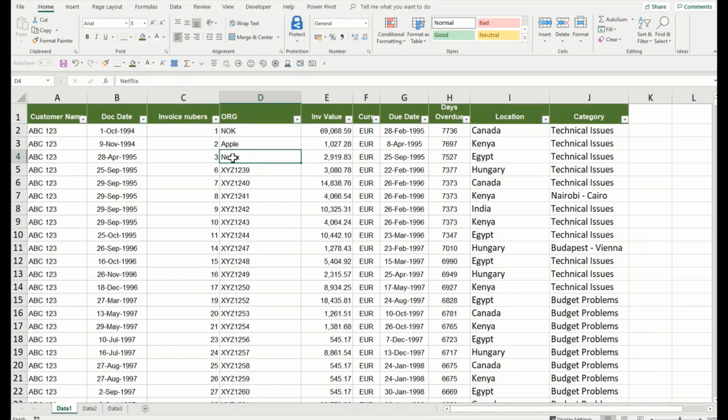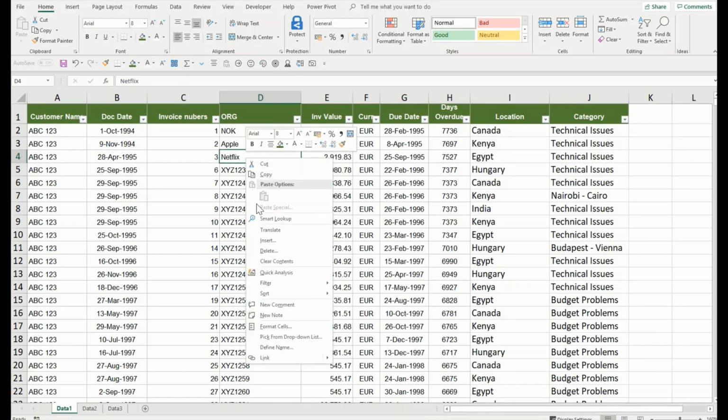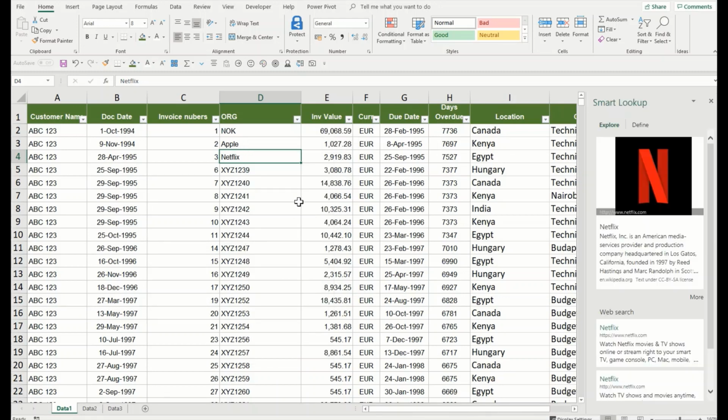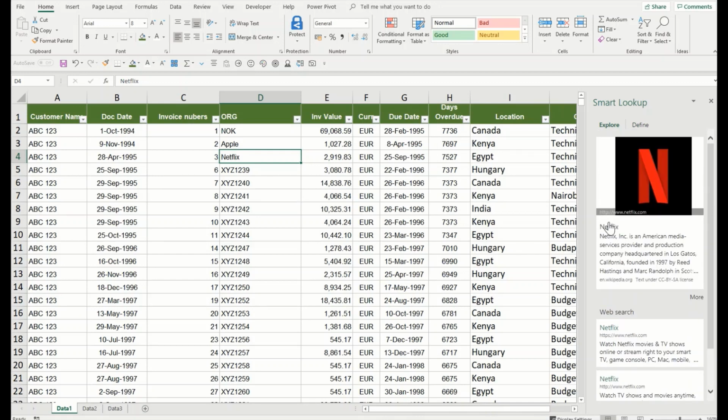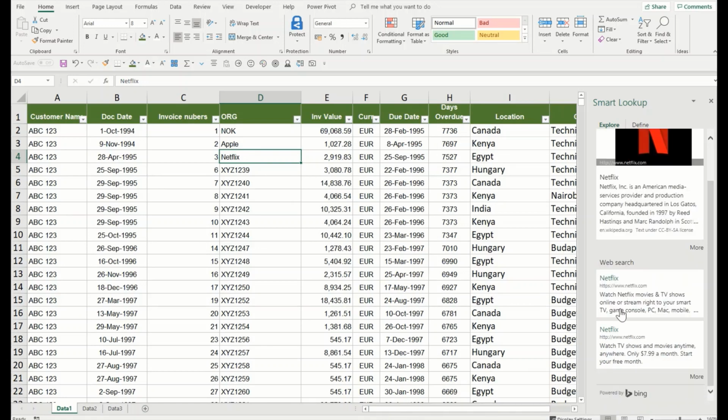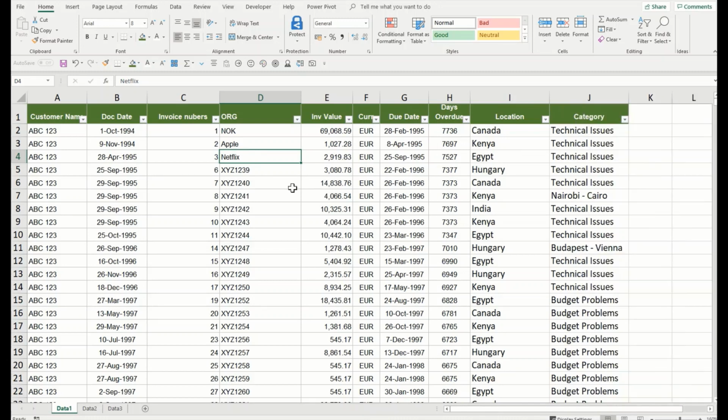So let's say, for example, if I want to understand Netflix, what it is, I will simply right click here and I will be introduced to this Smart Lookup feature here. Click on it and you will be able to see all the information from bing.com over here. You can see all the relevant information that is available on search, and you can see even more by clicking here. I close here.